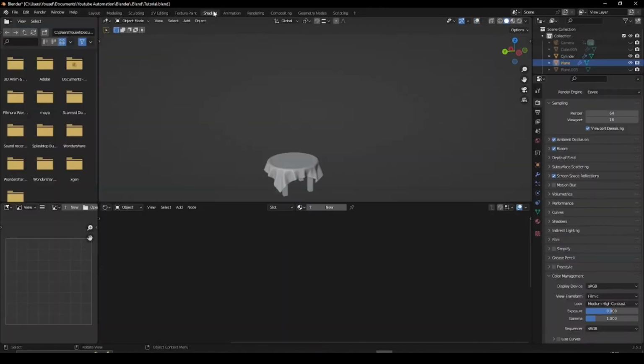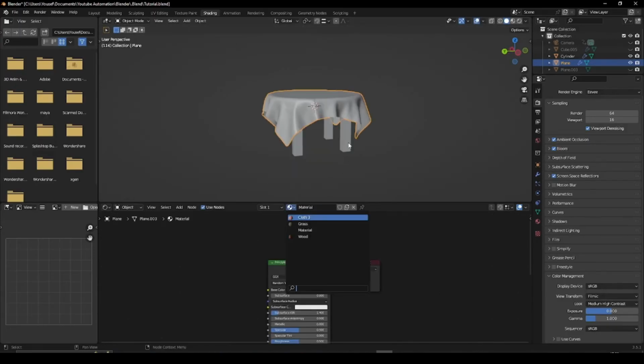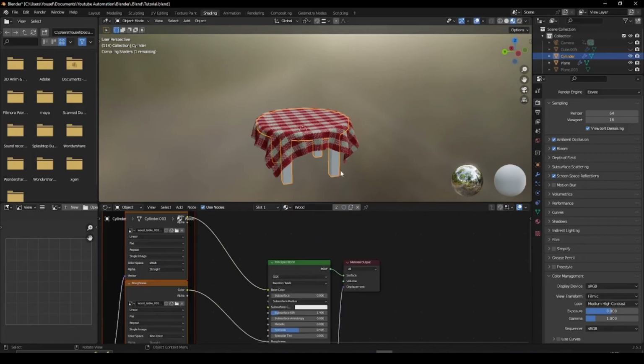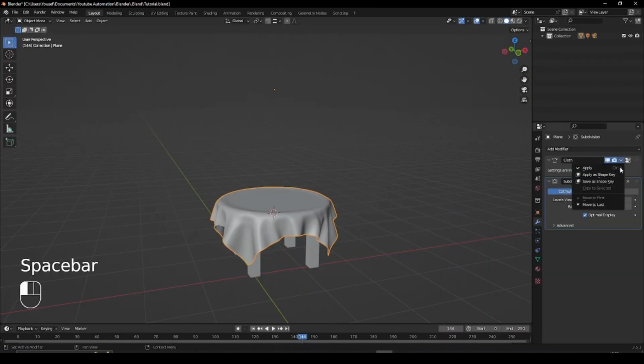Now go over to the shading panel and give your object some materials. Give the cloth a cloth material and the table a wooden material. Be sure to apply your modifiers when you're finished.